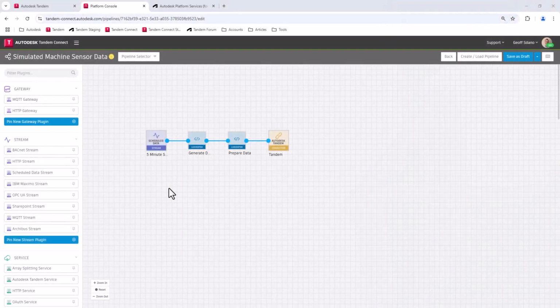In this video, we're going to look into where to find your client credentials and facility ID to link Tandem Connect and Tandem together. Tandem Connect enables users to enhance their digital twins by integrating data from mission-critical systems into their Tandem environment. Now, this is done by creating pipelines in the Tandem Connect Platform console, where plugins can be configured to communicate with those different systems.